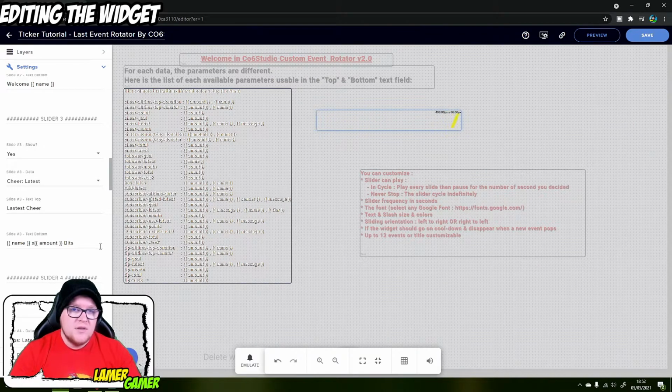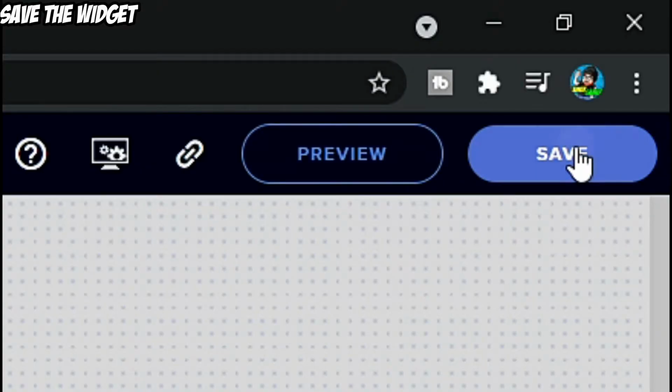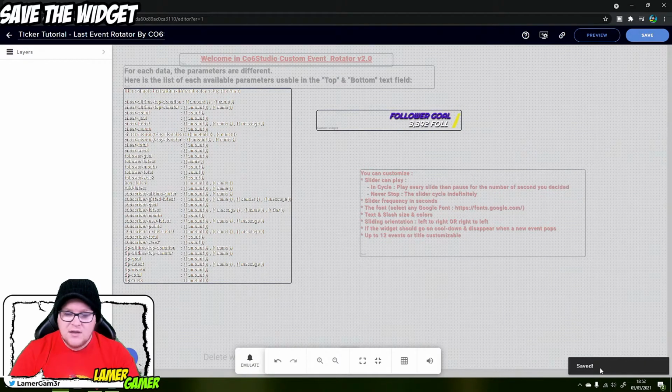And basically all you need to do then is go through and set up the widget how you would like it. Once you're happy with that, you then press save. It might be obvious, but please, please, please, when you've made changes, press save. Otherwise, when you use the URL in your browser source on your streaming software, it won't transfer across. So I'm going to press save. At the bottom it says saving and then saved.